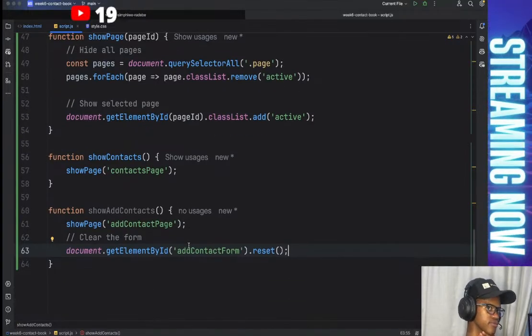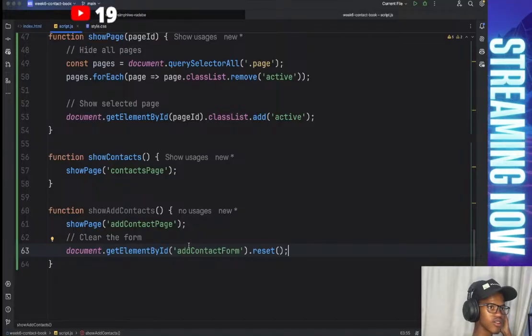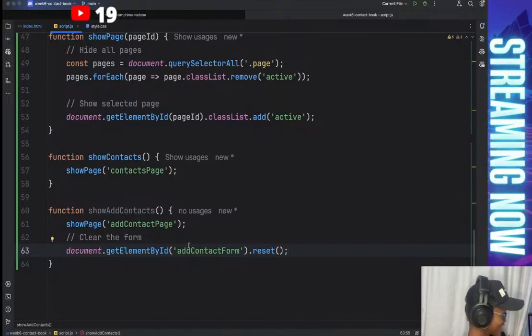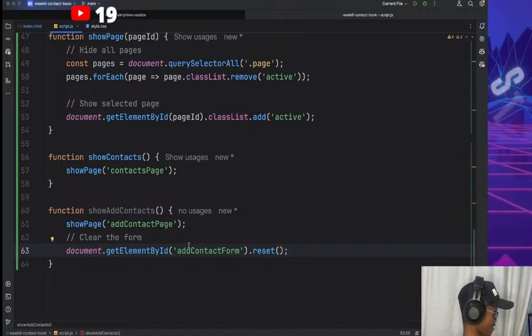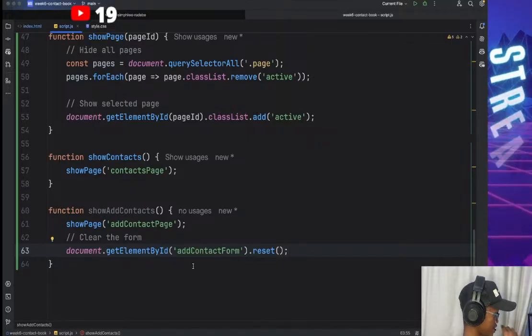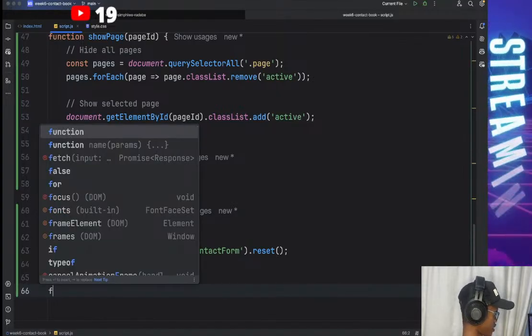All right, cool. So this is the reset, right? So just resetting the entire form. And then we'll quickly do one for the edit. Then we'll wrap it there.